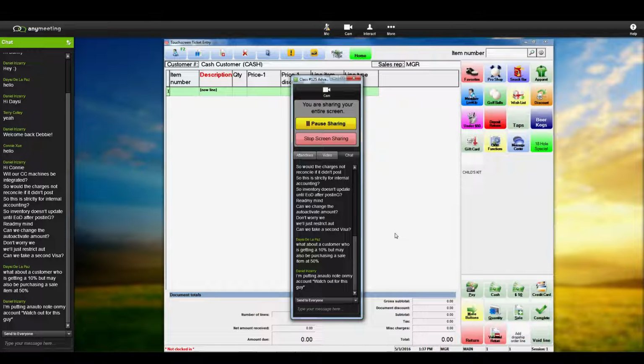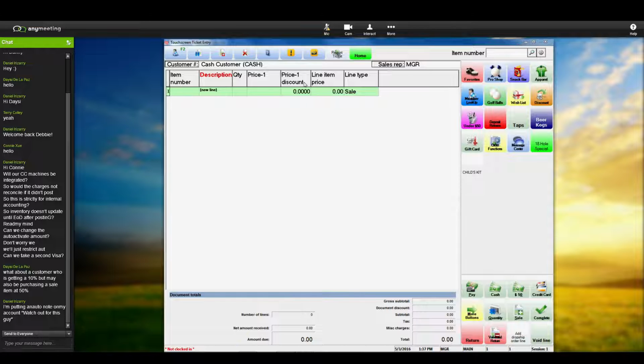So it's kind of tricky, and that's one of the other reasons that I put the discount stuff up here, because I want to see which items get discounts before I've even discounted it down here.